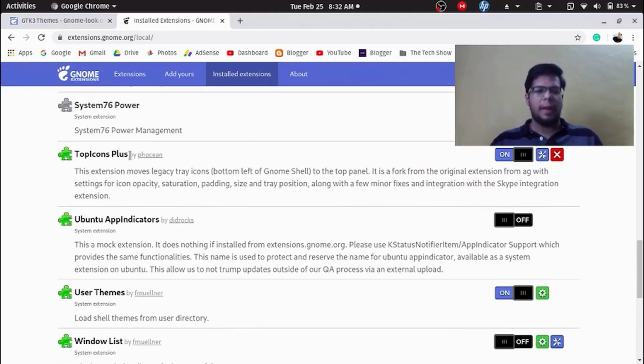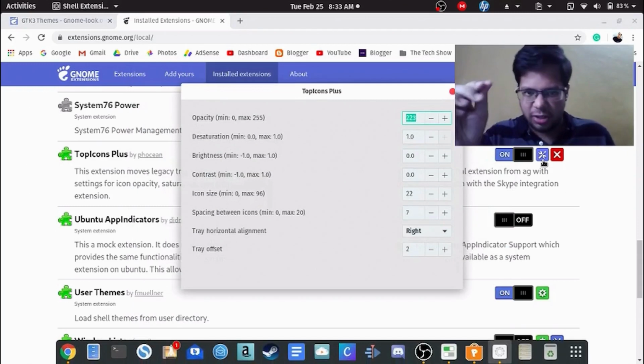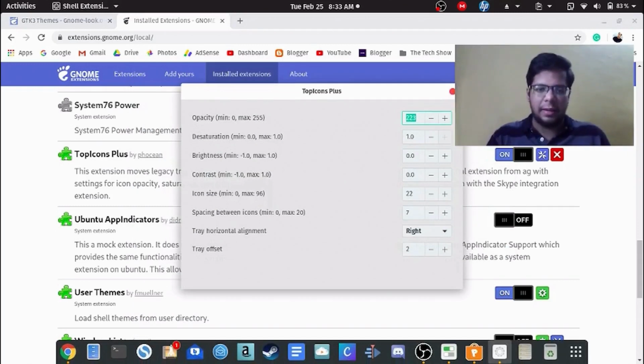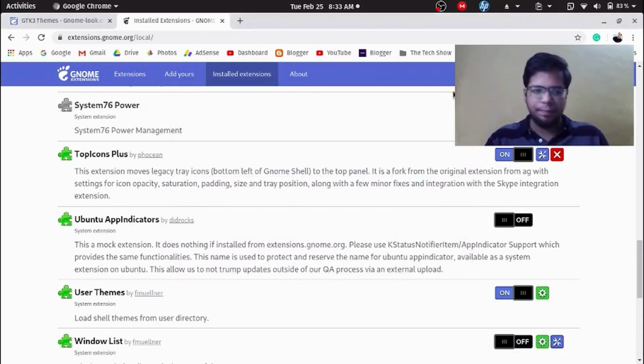As you can see, Top Icons first. This extension moves legacy tray icons to the top panel. It's a fork of the original extension, with settings for opacity, saturation, and padding. You have great settings to change the size, so I tweaked it a little bit and made it bigger so that it matches the whole icon theme. So there you have it.